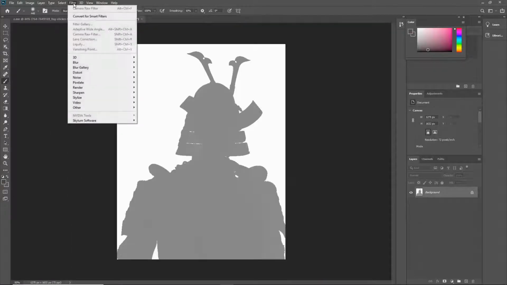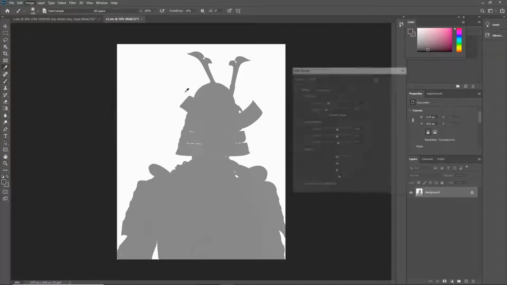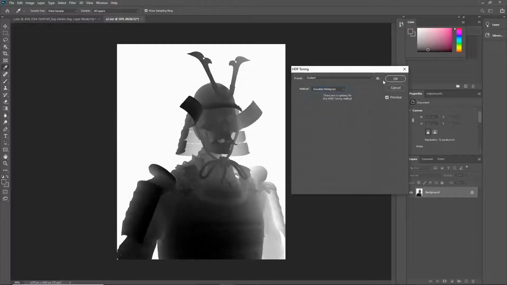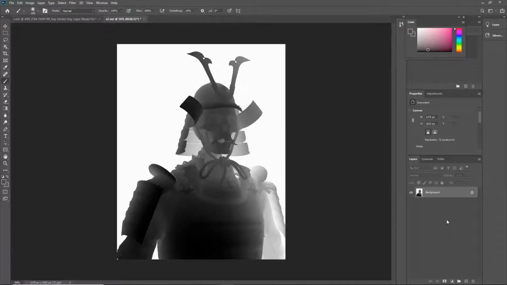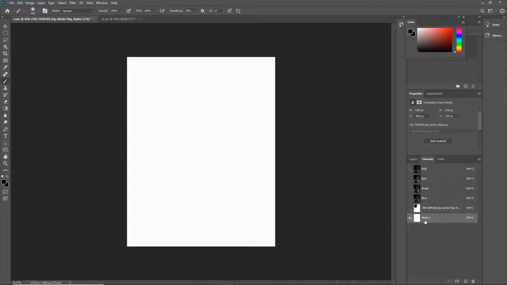So for the Z depth, what you need to do is you have your image, then you go to filter and, image, adjustments, and then HDR toning. And if you change the method to equalize histogram, then you can see it's giving you the perfect range from black to white. That's why it doesn't matter if you have it perfect inside of Maya, as long as it's visible, you can do this. And then after you copied it, you go into your channels and paste it into your alpha.